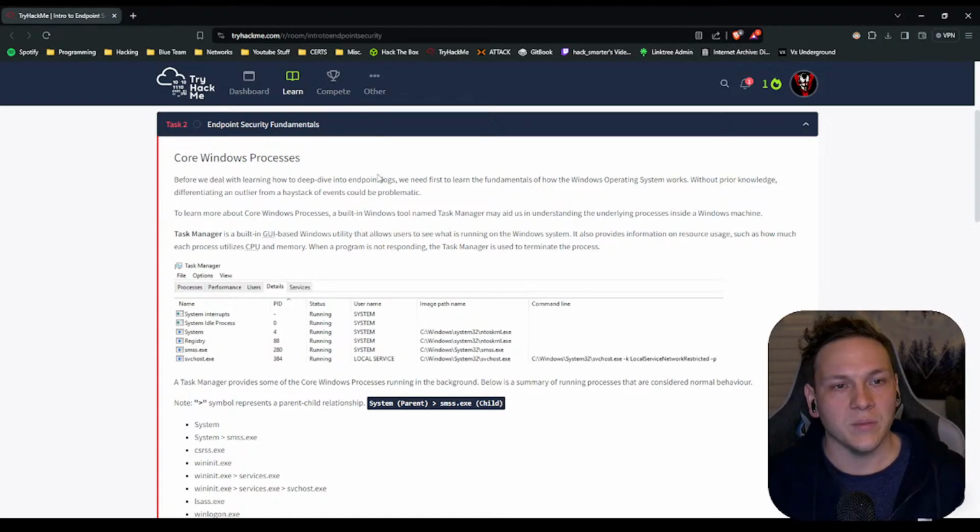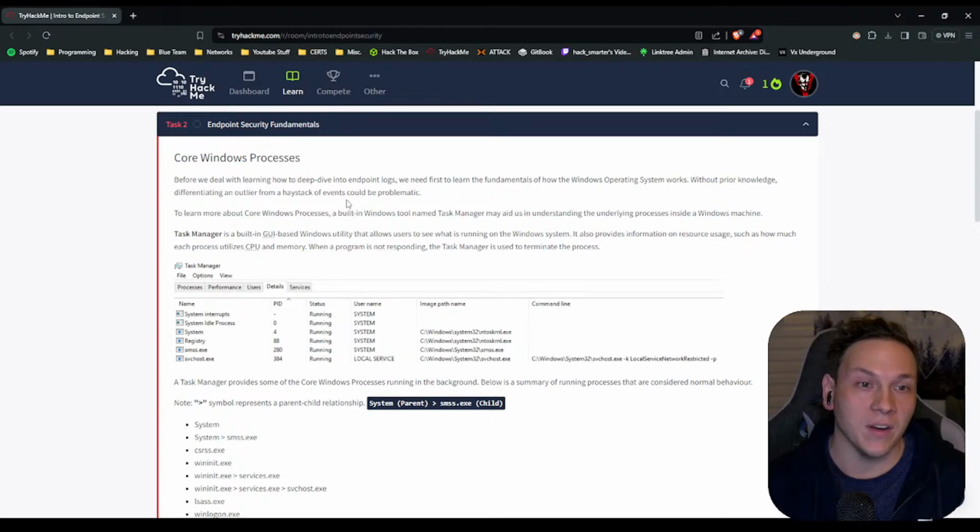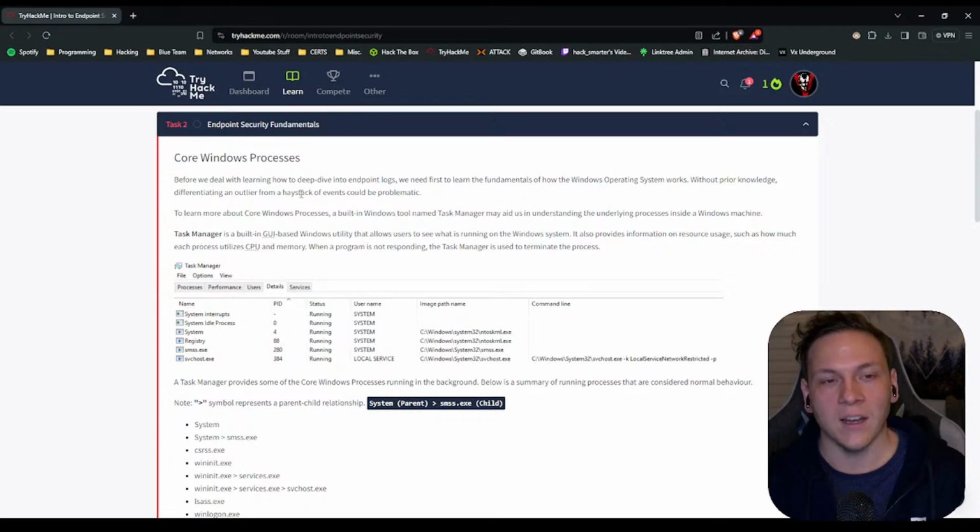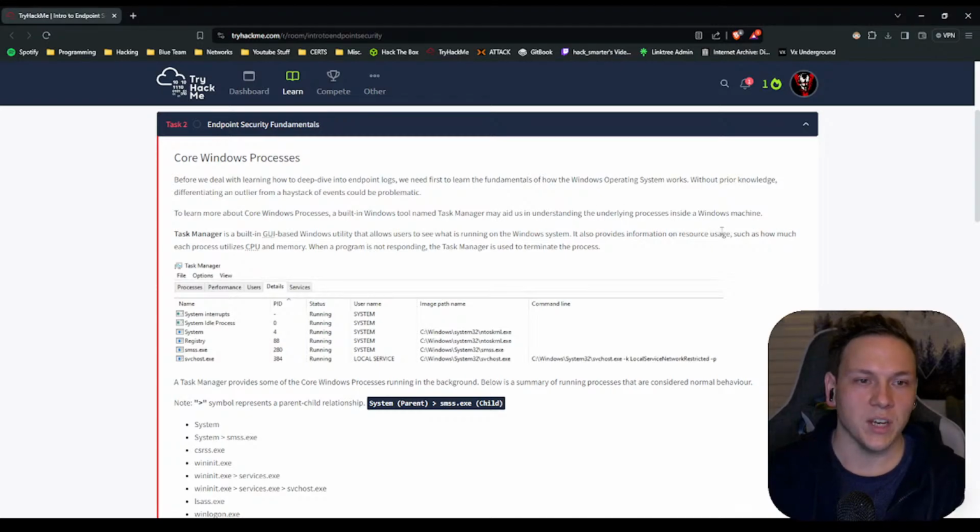Let's look at some core Windows processes. Before we deal with learning how to deep dive into endpoint logs, we first need to learn the fundamentals of how the Windows operating system works. Without prior knowledge, differentiating an outlier from a haystack of events could be problematic. To learn more about core Windows processes, a built-in Windows tool named Task Manager may aid us in understanding the underlying processes inside a Windows machine.